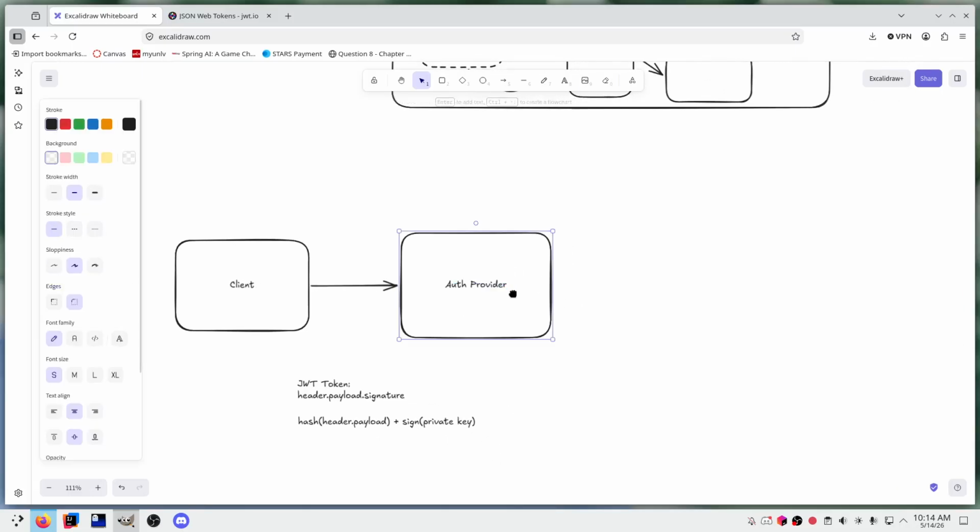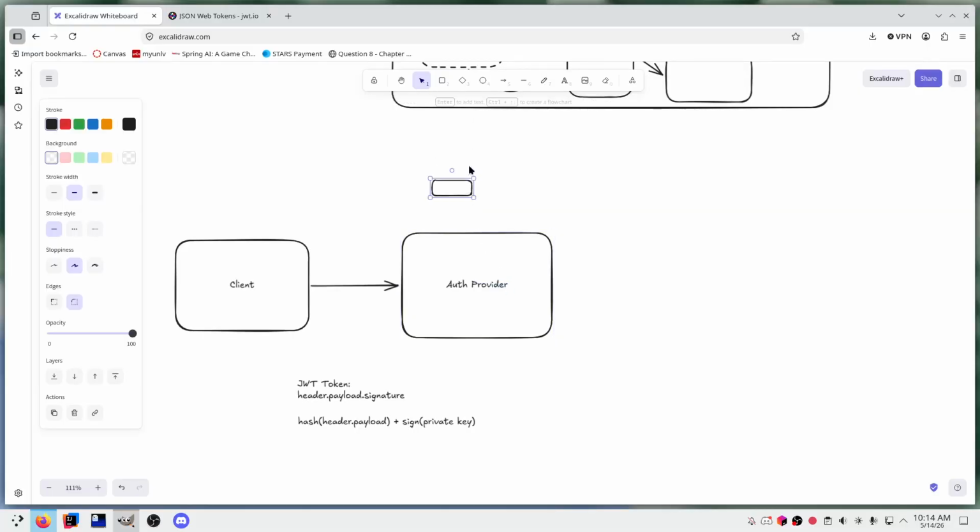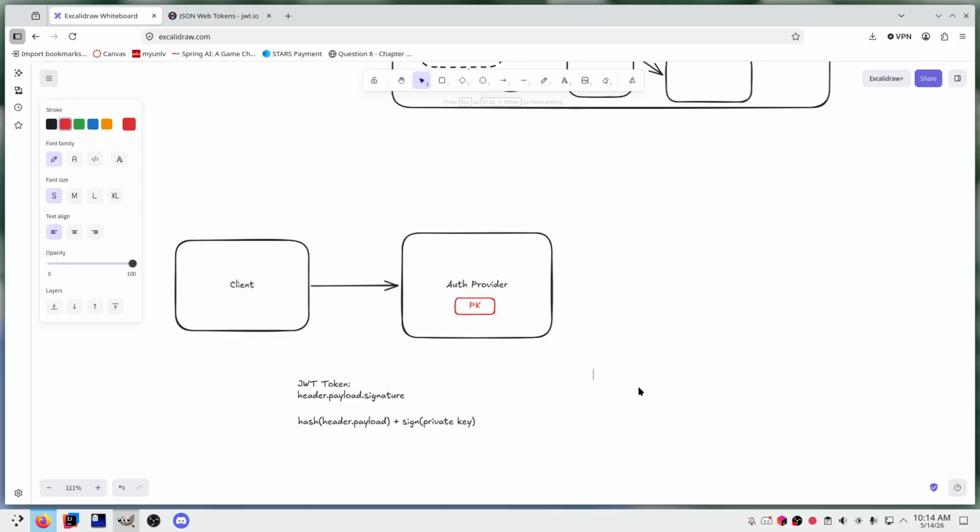Now, the idea is that this auth provider is the one that contains the private key, right? We don't have access to this private key. This is all held within the auth provider, right? But what the auth provider does expose to us is a set of JWKs. Now, JWKs are JSON Web Keys that usually contain an array of keys, right?